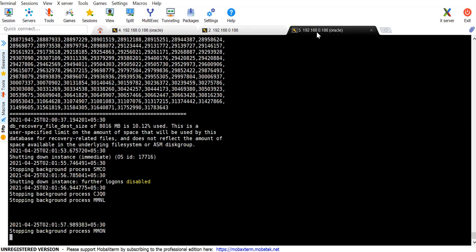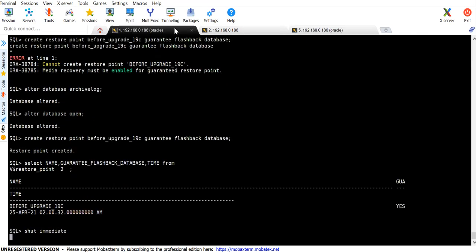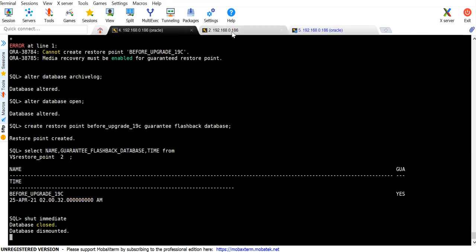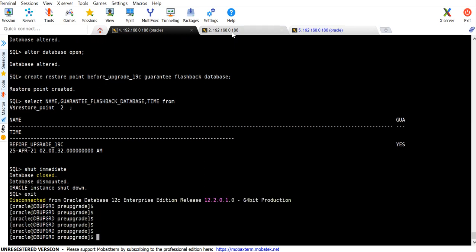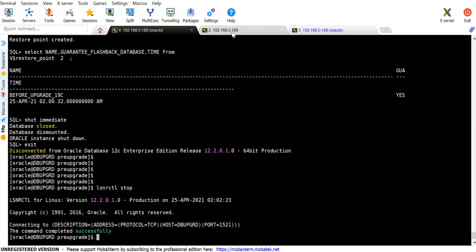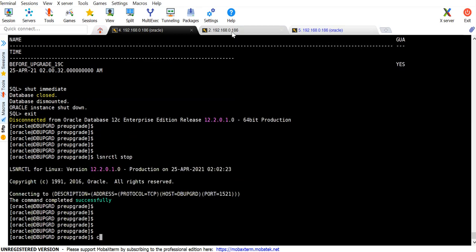Parallelly, we can monitor the alert log also. So guys, we are doing the 12c database upgrade to the 19c version. This is a step-by-step process that we are discussing, and I hope you are able to understand everything. The listener will stop with lsnrctl stop. So this is my default listener, which is also stopped.